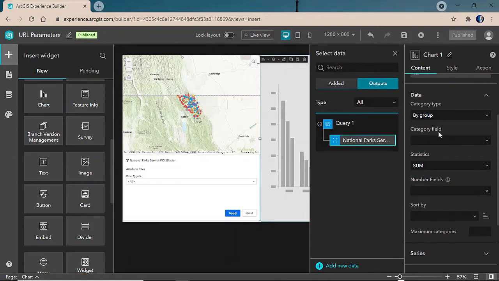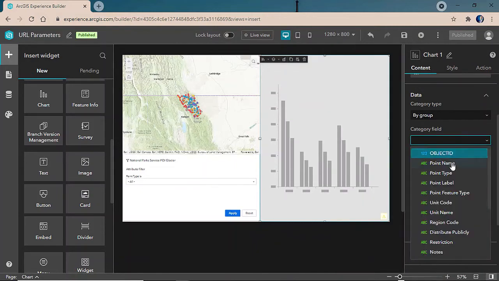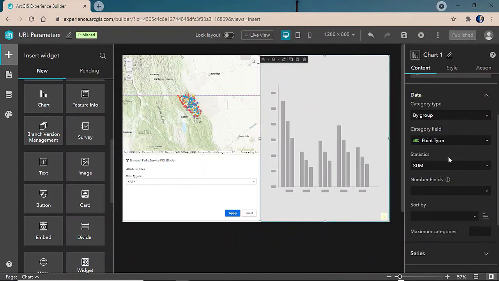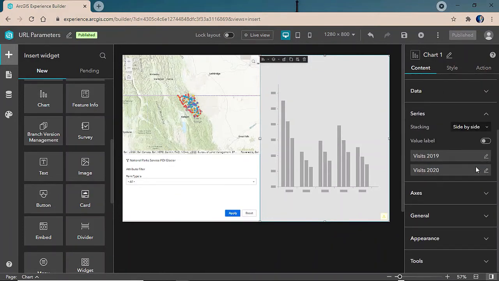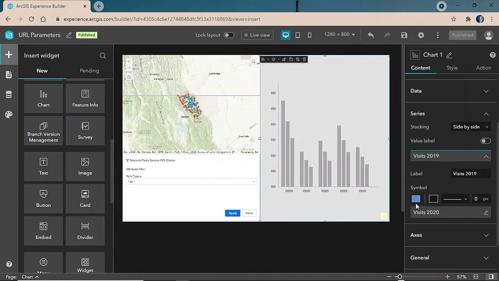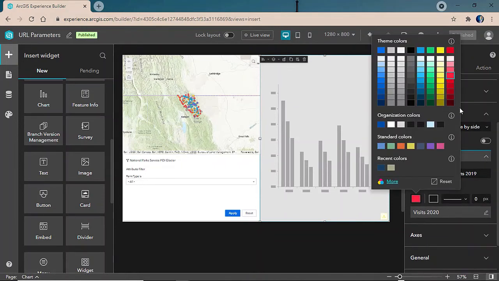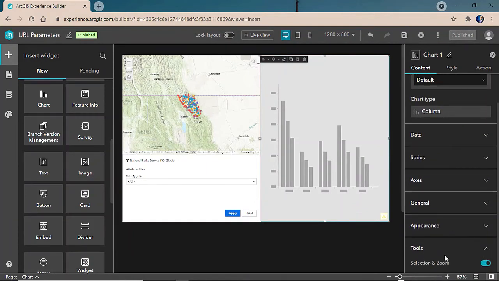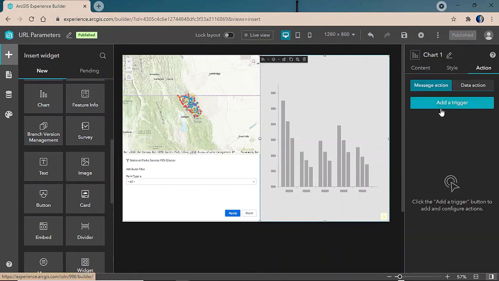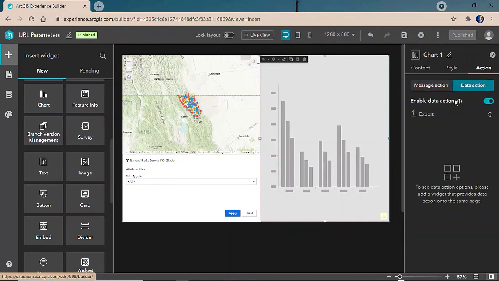Then, we can proceed to customize the chart. In this case, we'll select the category field to be point type, matching our query, and we'll use our statistic to be the sum of visits in 2019 and 2020 to each place of interest in Glacier National Park. Additionally, we can always customize the look and feel of this chart by modifying the colors as we so choose and changing the shading, gradient, and text that appears across the axis, as well as enabling individuals to select and zoom across the chart.